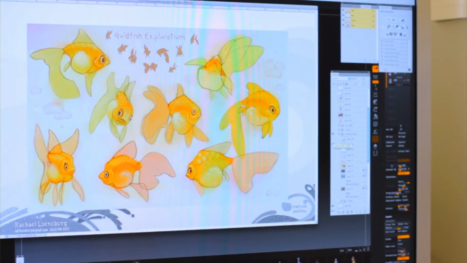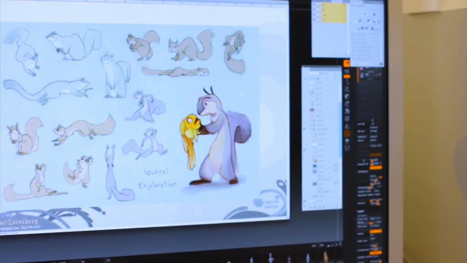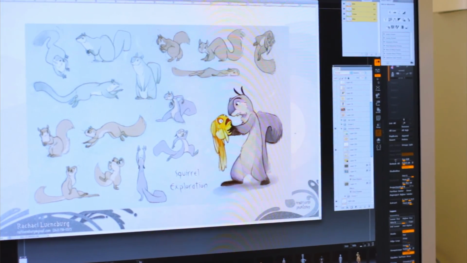So if you want to go into visual development, if you want to go into editorial, if you want to do background paintings, or character design, or like anything, they will help you learn how to do it.